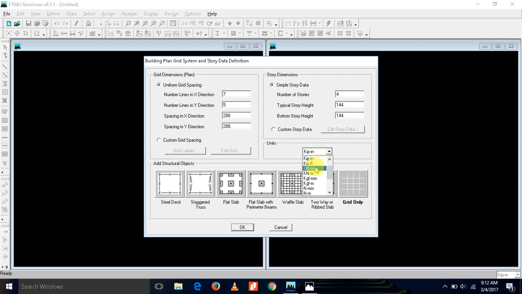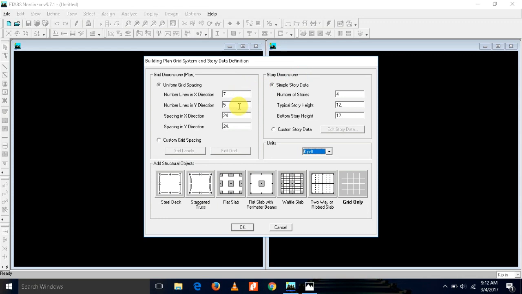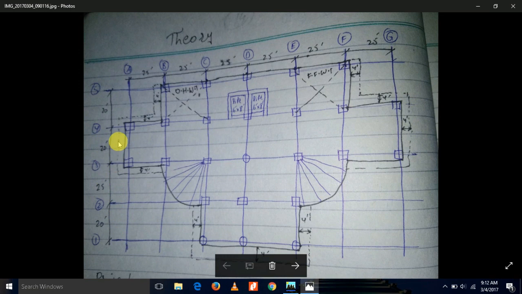Change the units to kip-feet, as the distances were given in feet. Now the spacing in the x direction and the spacing in the y direction. In the x direction we have a spacing of 25 feet between grids. All the spacings are the same, so just enter 25 feet. In the y direction we have 20 feet between most grids, and only one grid has 25. So enter 20 feet there, and later we will change that one grid distance to 25.